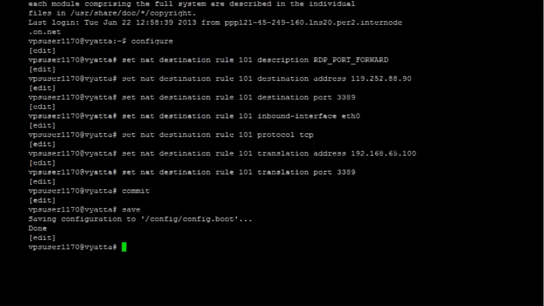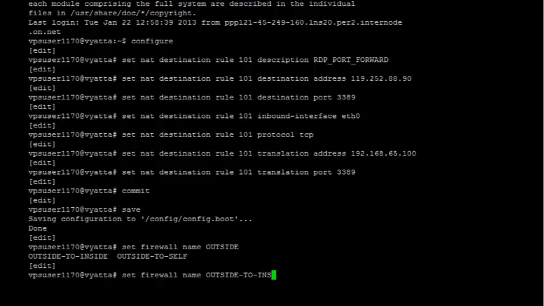So now that we've got the NAT rule in place, we'll do our firewall rule. So this will allow 3389 through to our address here of 192.168.65.100. So we'll do set firewall name. This will be coming from the outside to the inside. So again, we can just see there when you do the tab, there's an outside to inside and outside to self pre-created firewall rules. So in this example, we're just using the outside to inside. So we'll specify a rule number there as well.